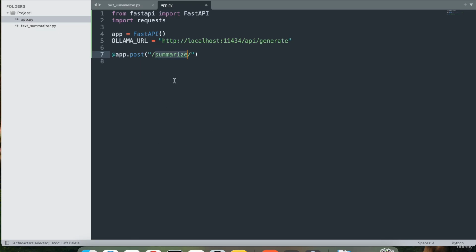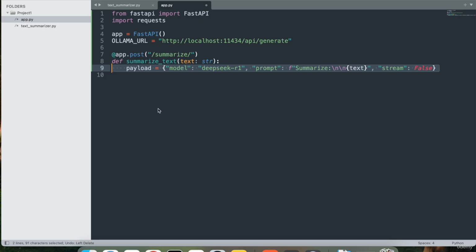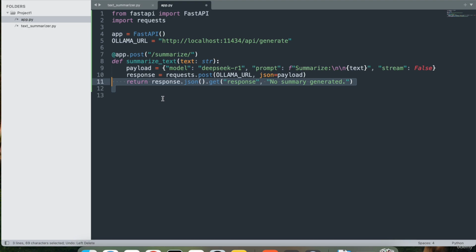Next, I'm going to say app.post summarize. So if you call this API in the summarize route, I'm going to say summarize_text. This is the function that I need to run, and this is the text that you need to pass. And I'll say payload: model DeepSeek R1, prompt summarize whatever text is passed to me, and I'll say stream is false. Next, I'll say response equal to requests.post OLLAMA_URL, json payload. This will make the request and get the response. And then finally, I'll say return response.json get response if the response is available, or say no summary generated.